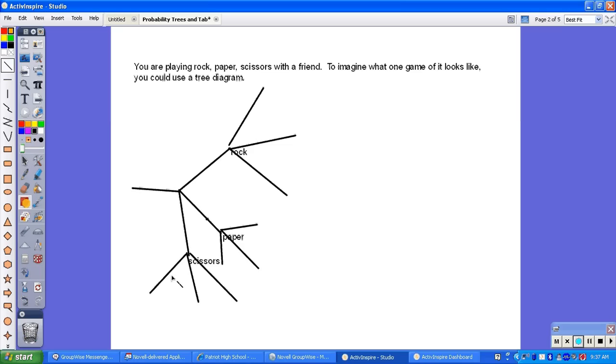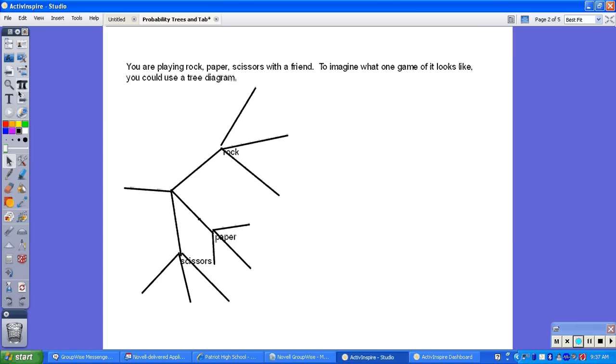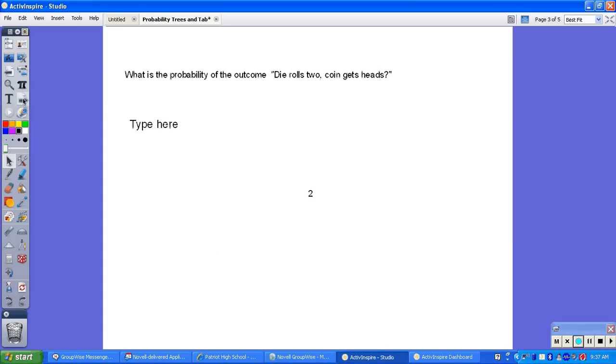All right? So going to the next slide, this is a very short presentation because most people get it pretty quick. All right. So now, what's the probability of the outcome if we take a die and we roll a 2, and then we take a coin and we get heads? Okay, so you're looking at 2 different types of outcomes.